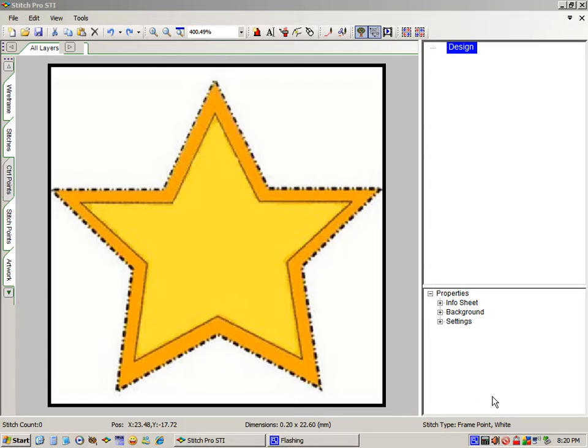I'm going to digitize a two-color 5-point star by using an outline fill for the inside of the star and a column stitch border for the outside. I've already imported my artwork into the design view area, and now I'm going to activate the Digimouse by pushing the Digimouse button at the top of the screen.